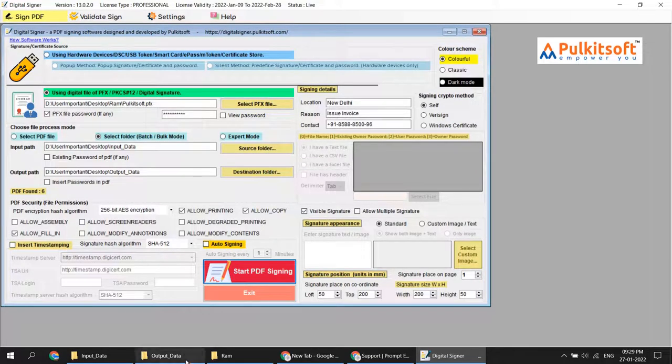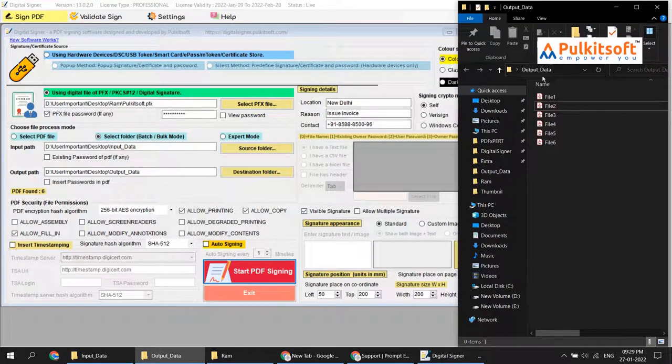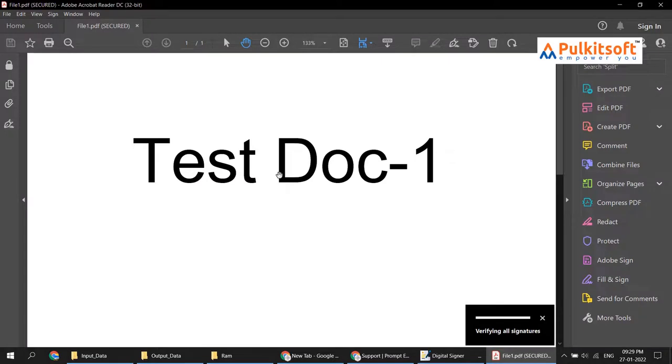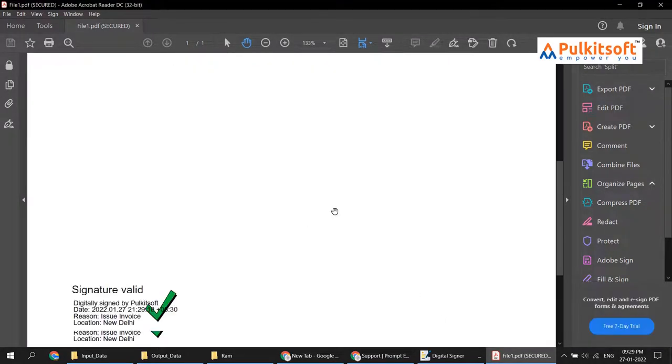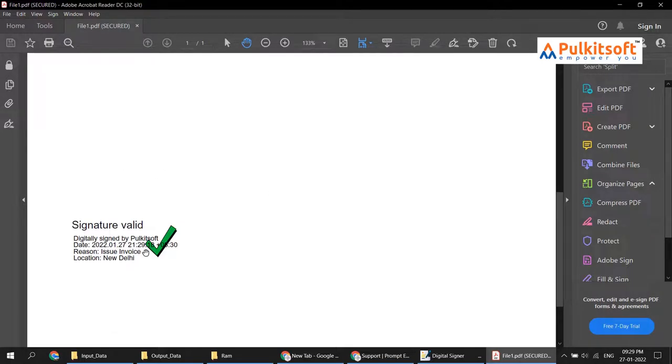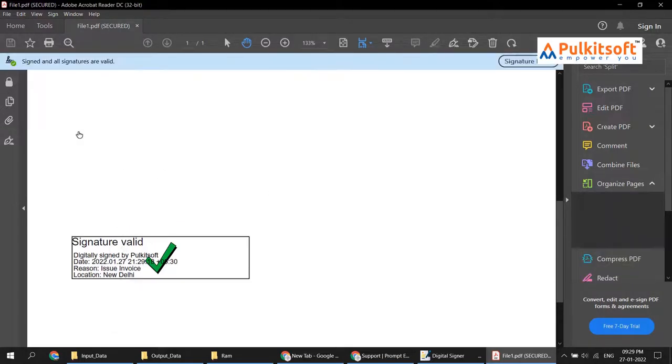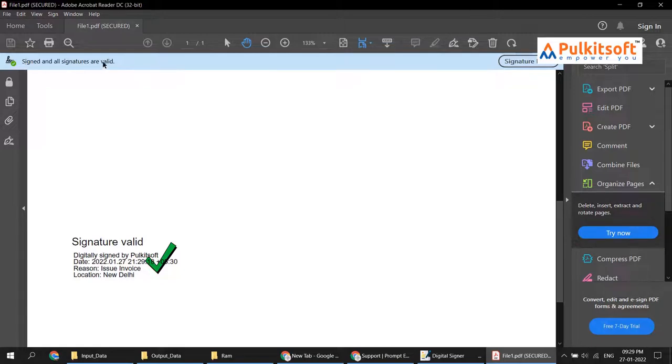Yeah, PDF signed successfully. You can see it here in the output folder. I open a PDF file and verify the signatures. You can see it signed successfully. The signature shows signed and all signatures are valid.